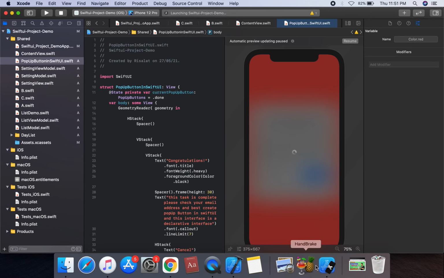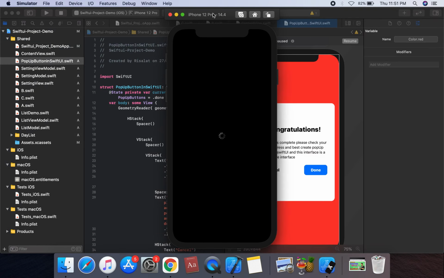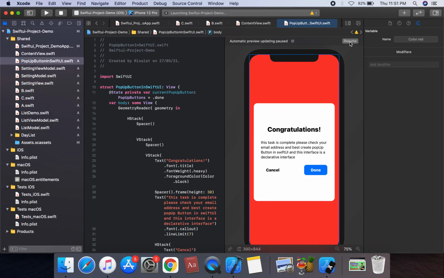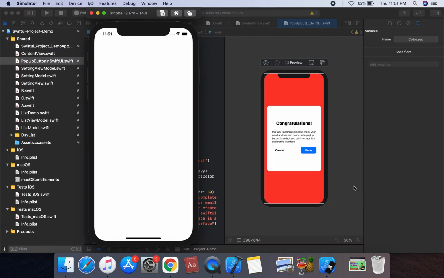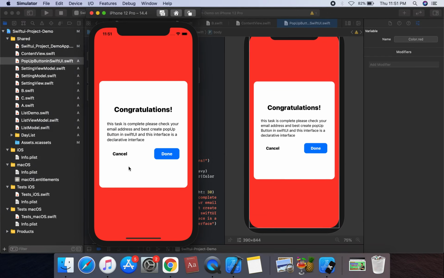So we're gonna run, and we can have a simulator. We can off the simulator. iPhone 12 is running. So this is iPhone 12 and it's running this pop-up. So this is each is largest screen. You can fix size on this is a pop-up button in SwiftUI.